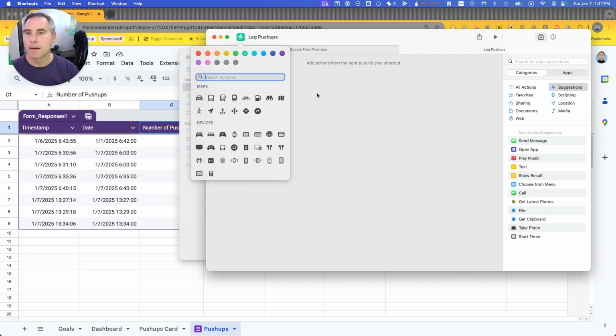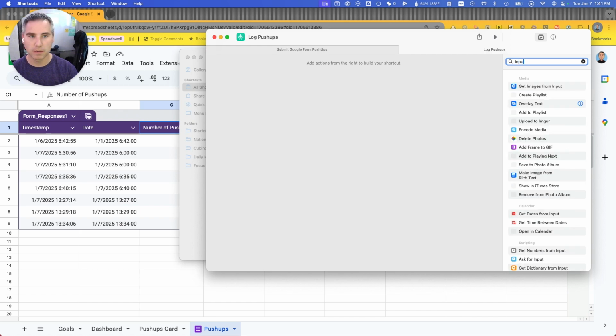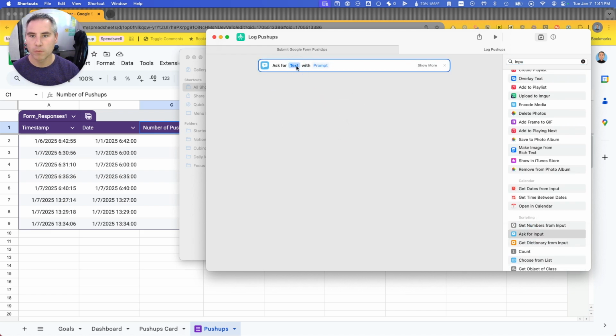So we got our log pushups. The first thing that we are going to do is ask how many push-ups. So this is an input, and we're going to ask for input. We're going to ask for a number, and the question is going to be how many push-ups did you do?